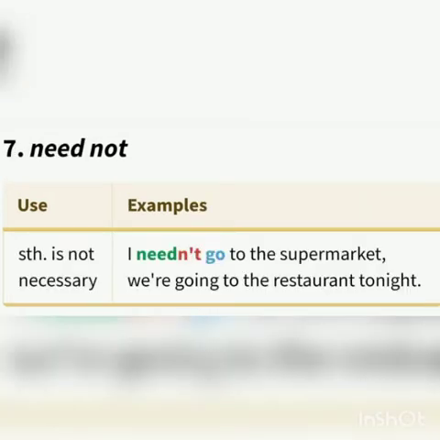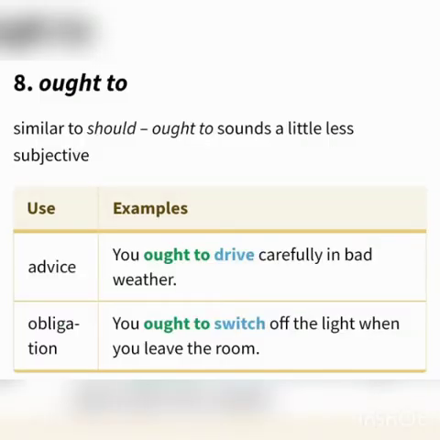Need not is not necessary. I needn't go to the supermarket. We are going to the restaurant tonight. Ought to. Similar to should, ought to sounds a little less subjective. Advise, you ought to drive carefully in bad weather. Obligation, you ought to switch off the light when you leave the room.